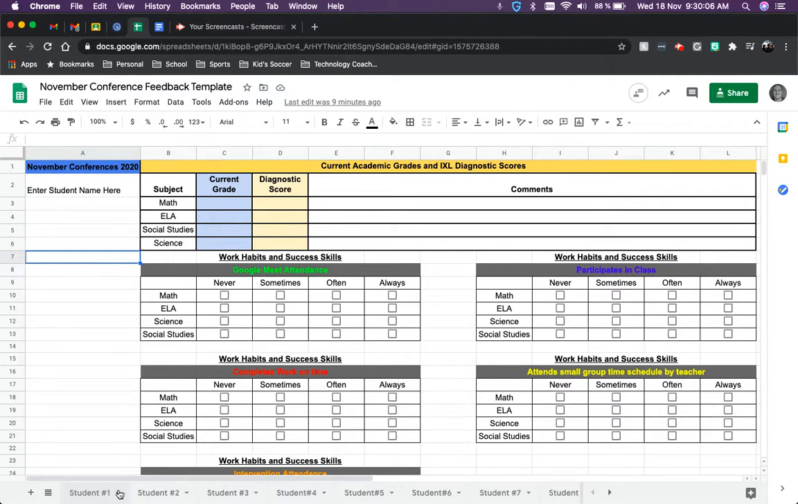You can just hit this drop-down menu, go to rename, and then it will give you the option to type it, and you can put whatever student name that you want. And then you can take these and actually organize them and put them whichever direction that you want.